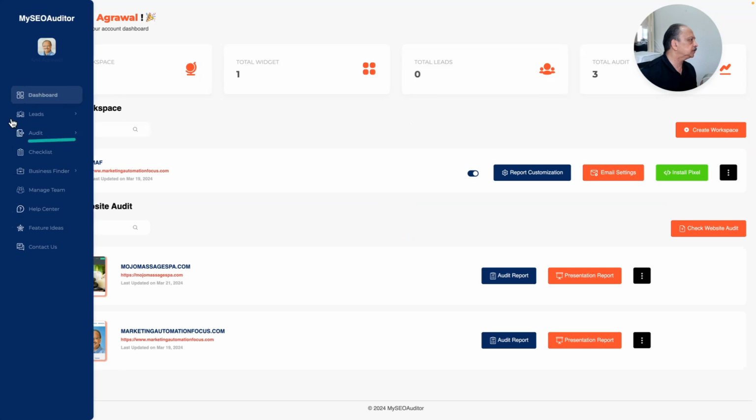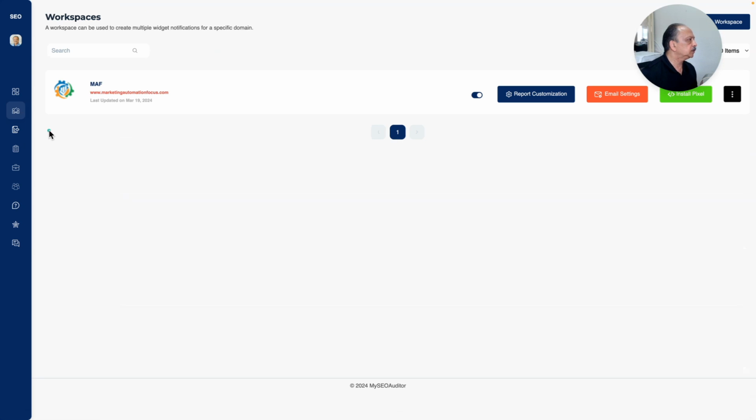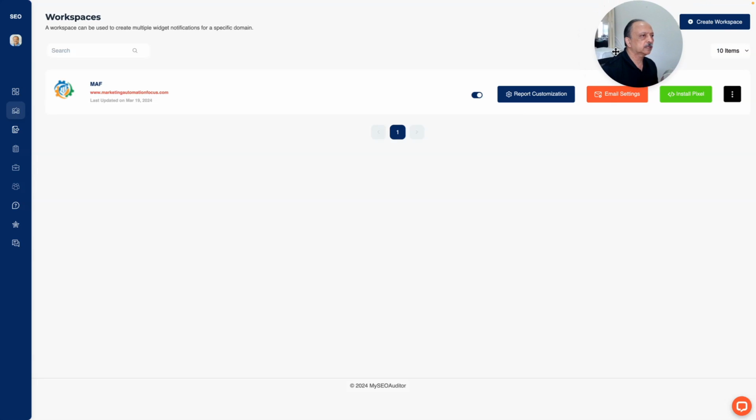Now, recent workspaces, or you could go to leads and then workspaces, right? And if you do that, then it just takes you to that workspace. So let me move myself here a little bit to the side. And one thing is that it's really neat and clean, as you can see. And you can disable or enable with this switch, kind of like a toggle switch. And then you can customize reports for this specific workspace or domain. And then you can do email settings, install Pixel on this website. So that's a bare minimum.